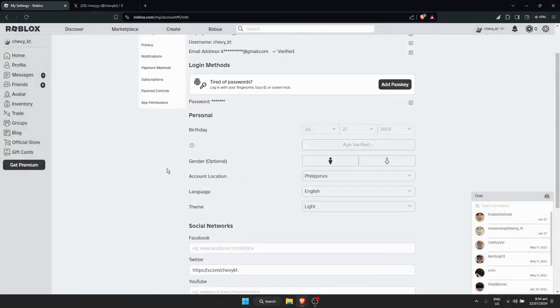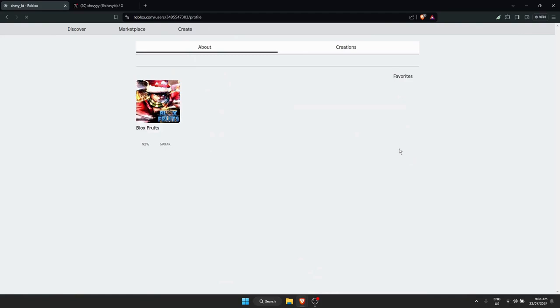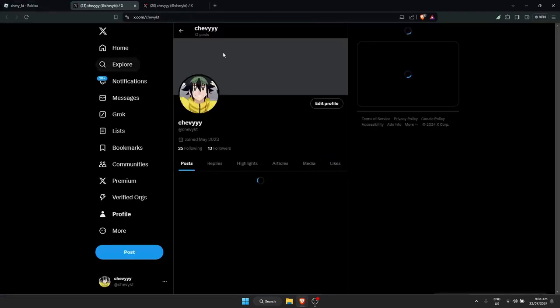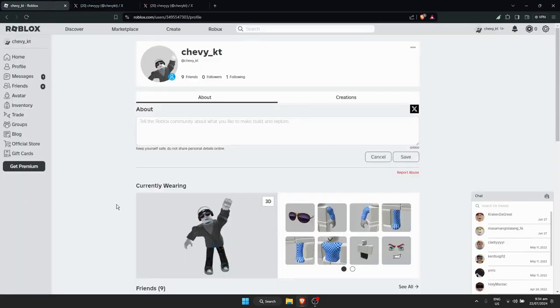Once you've saved it, you could now check your profile. It's right there. As you can see, my profile or Twitter link is embedded in this icon, so if I click on it, it will redirect me right there. That's how you basically add social links to your Roblox profile.